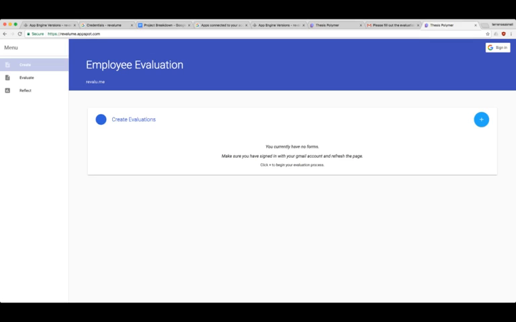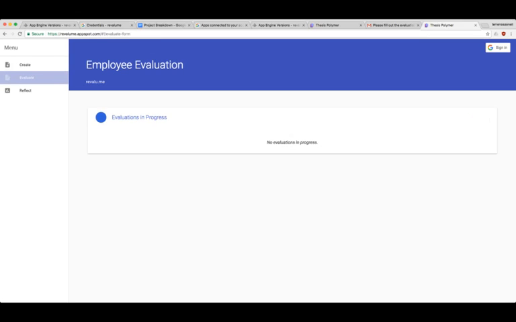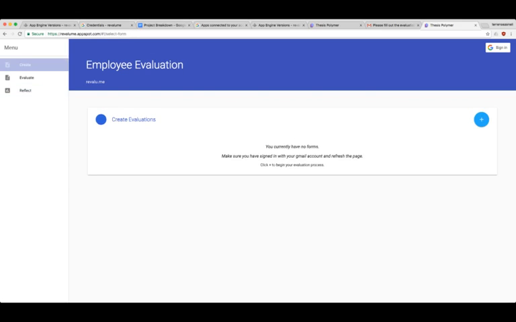Okay, so I'm going to quickly run through how this works. Essentially, this is a web-based client that is hosted on Google App Engine. Actually, this entire stack is Google. When we land on this page, it's going to show you a couple of options. We're going to have a create, an evaluate, and a reflect. And essentially the process works like this.